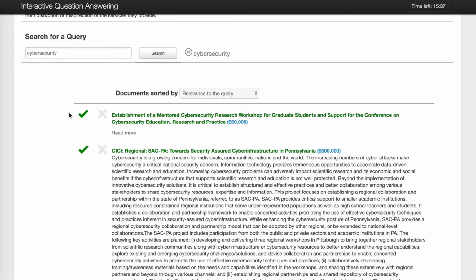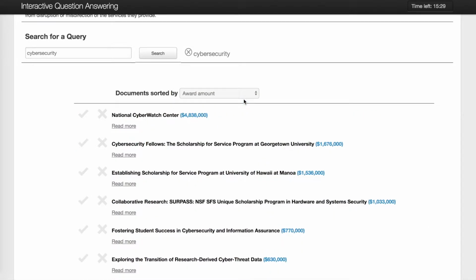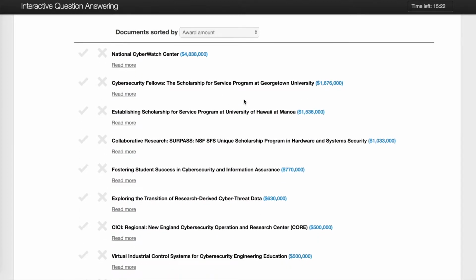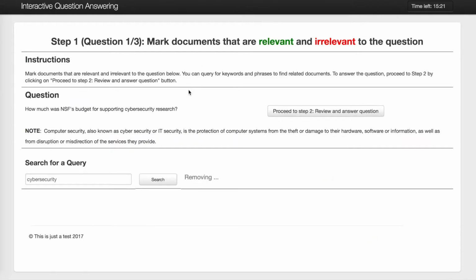By default, the grants will be sorted based on relevance to your search keyword, but you can also sort them based on the grant amount. For example, if you want to focus only on grants with high amounts, you can use this feature. Once you're done going through the search results, just click on this X button to remove the search results and see all the grants you had initially seen.